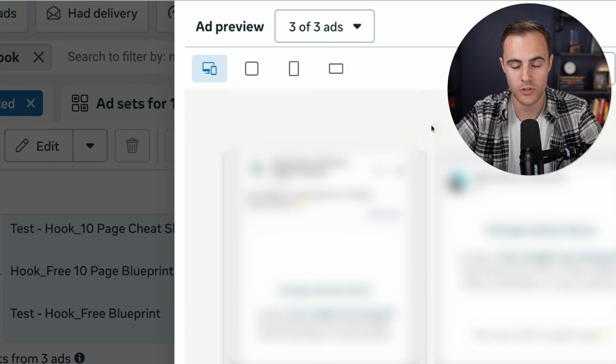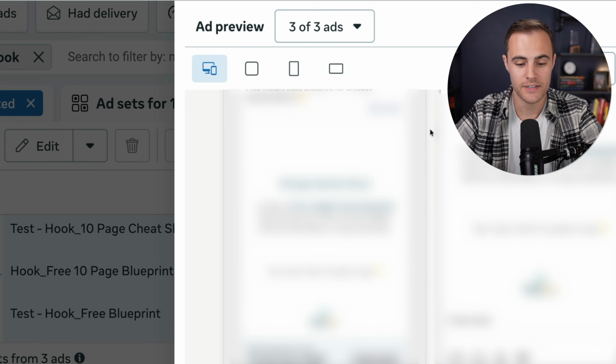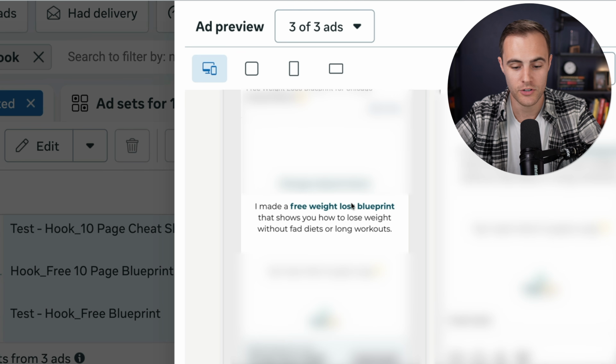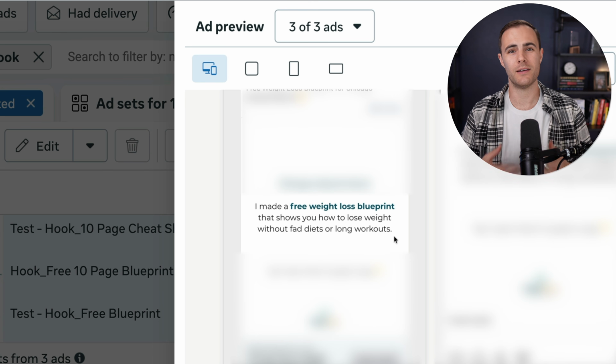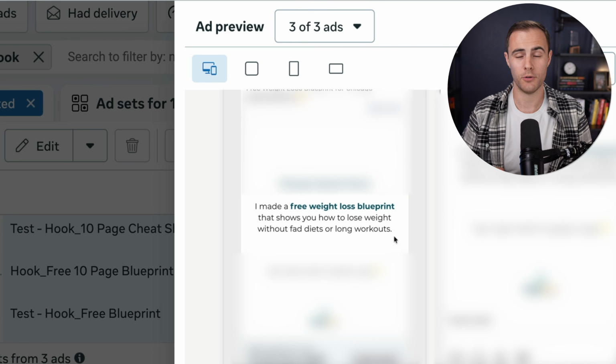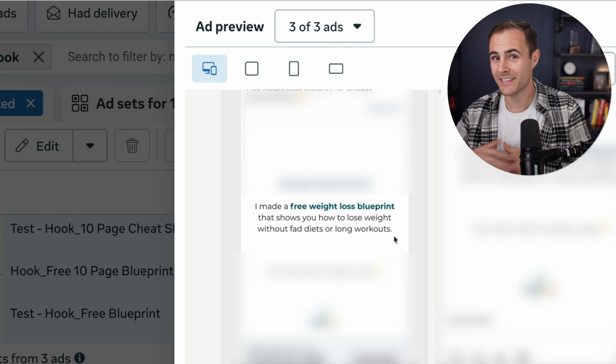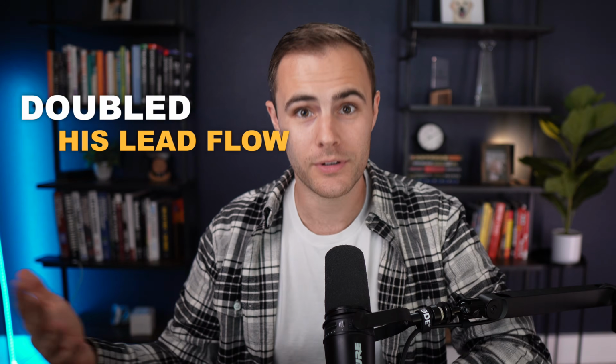Now, let's jump over to ad 3. And this is ad 3. I made a free weight loss blueprint that shows you how to lose weight without bad diets or long workouts. Okay, again, same exact thing, but when I first saw it, I was like, what is this blueprint? So by making it more specific, same exact creative, we pretty much doubled his lead flow.